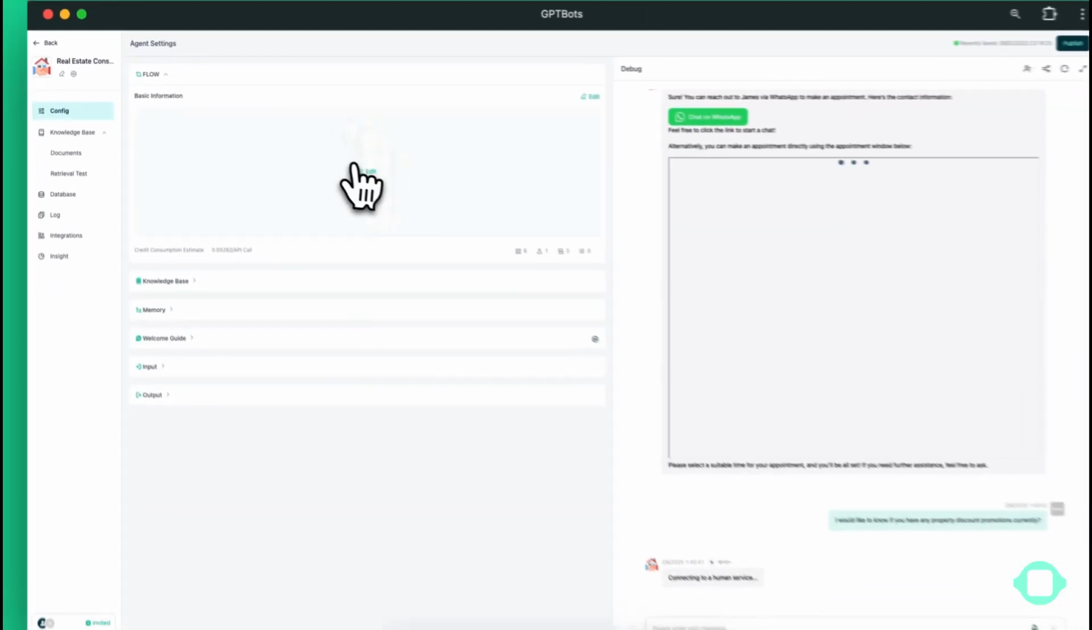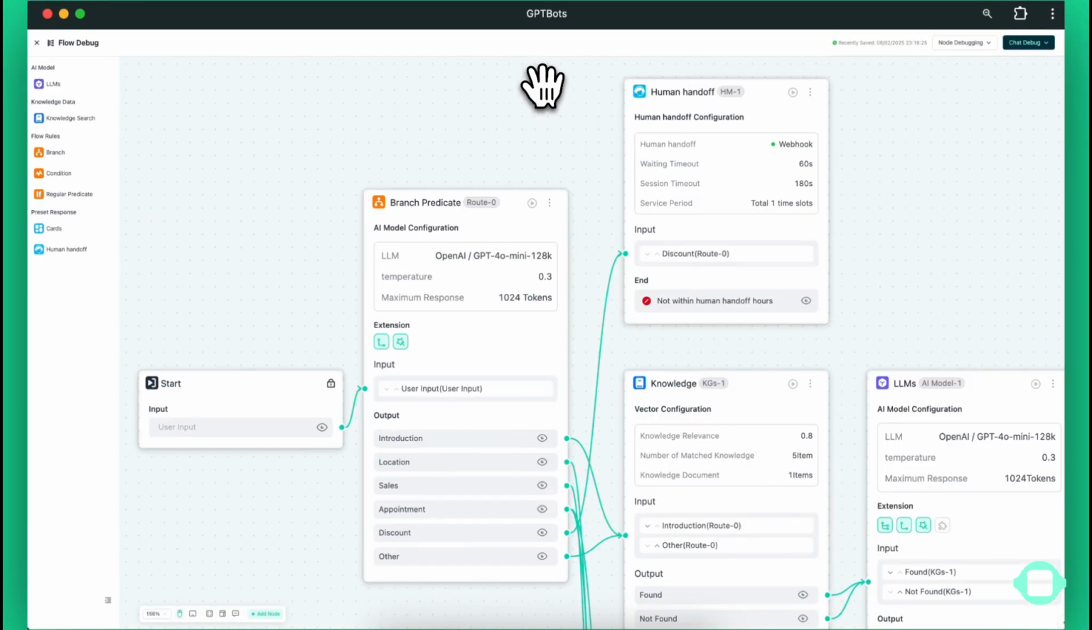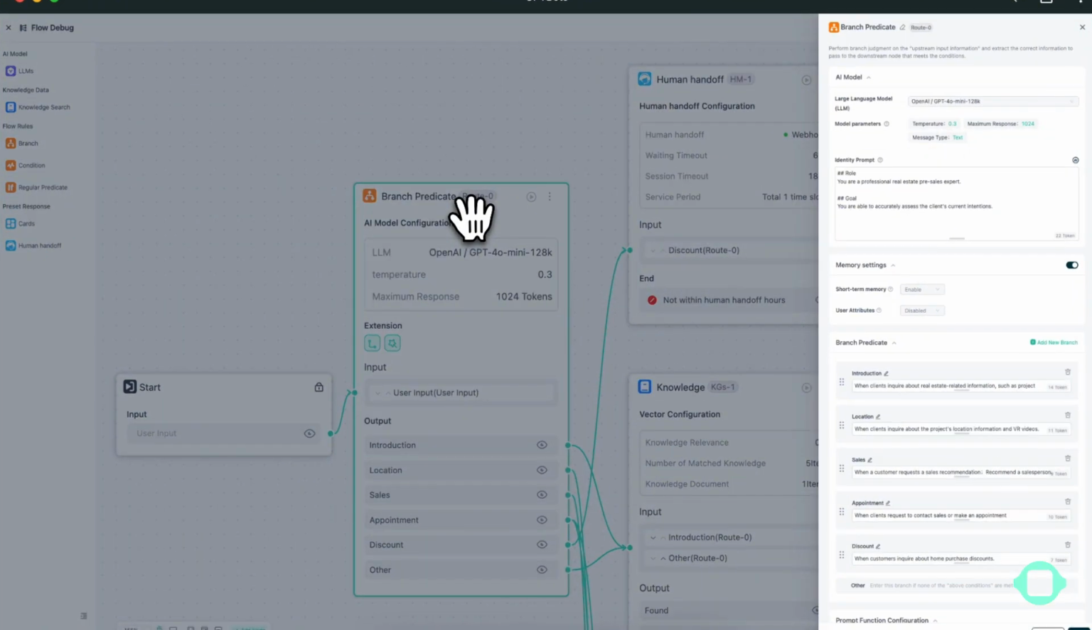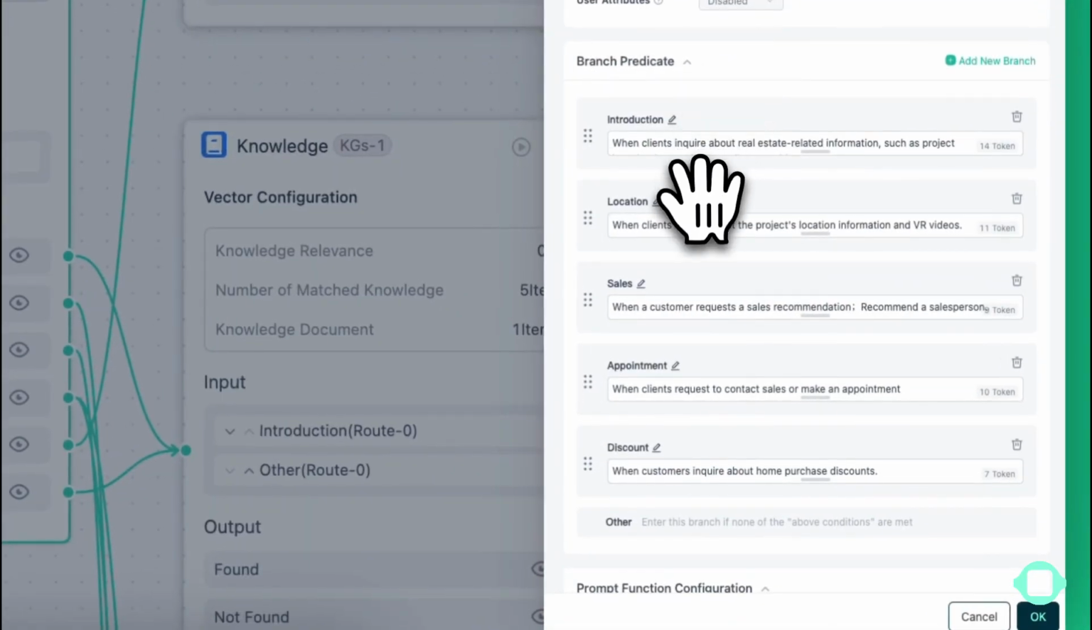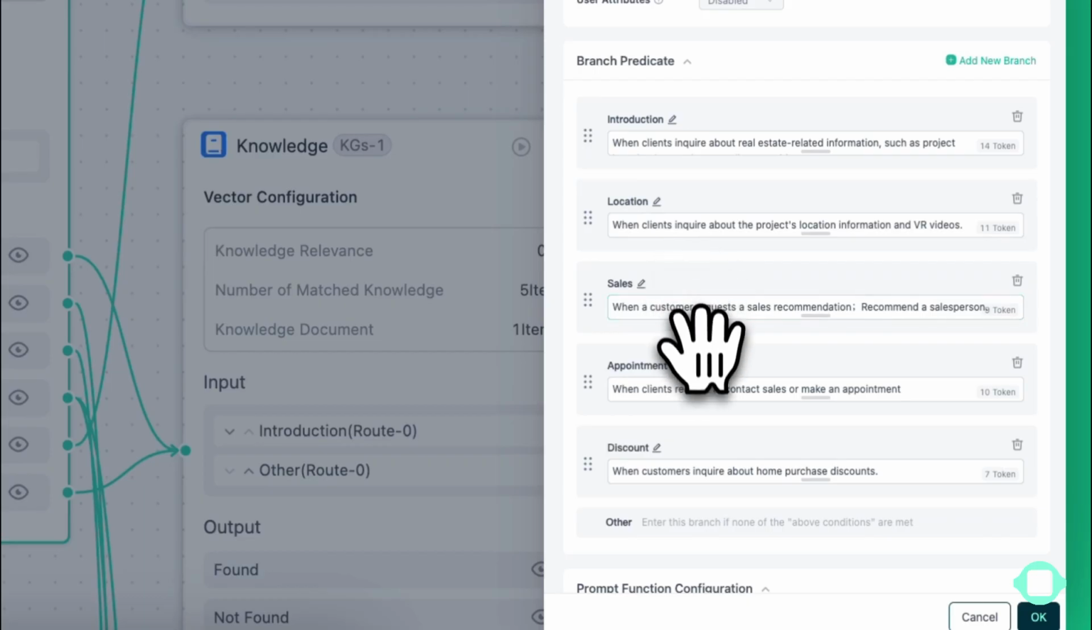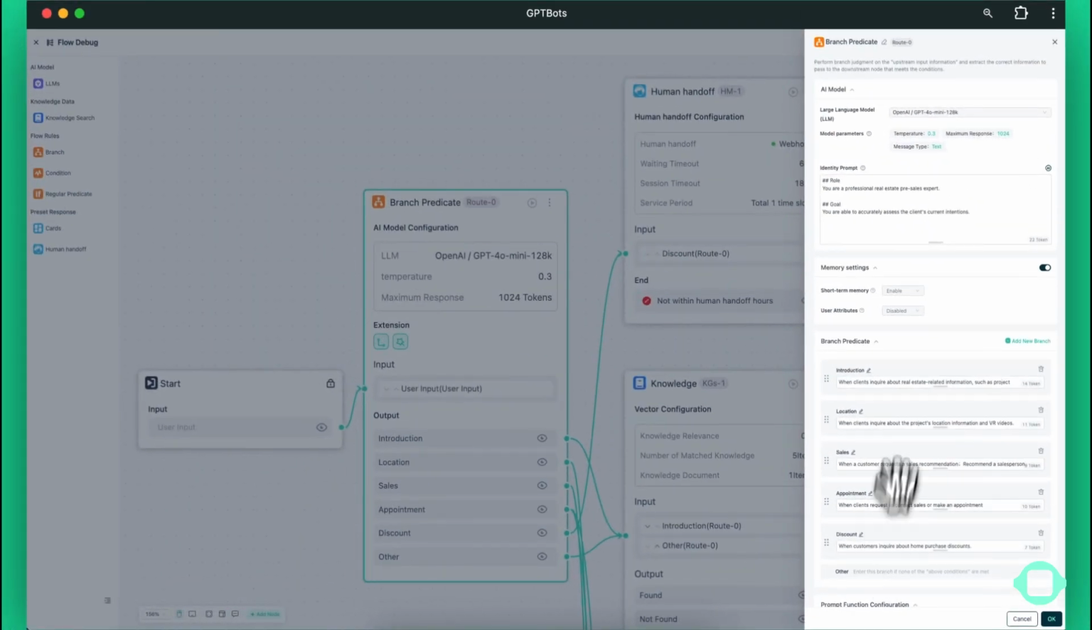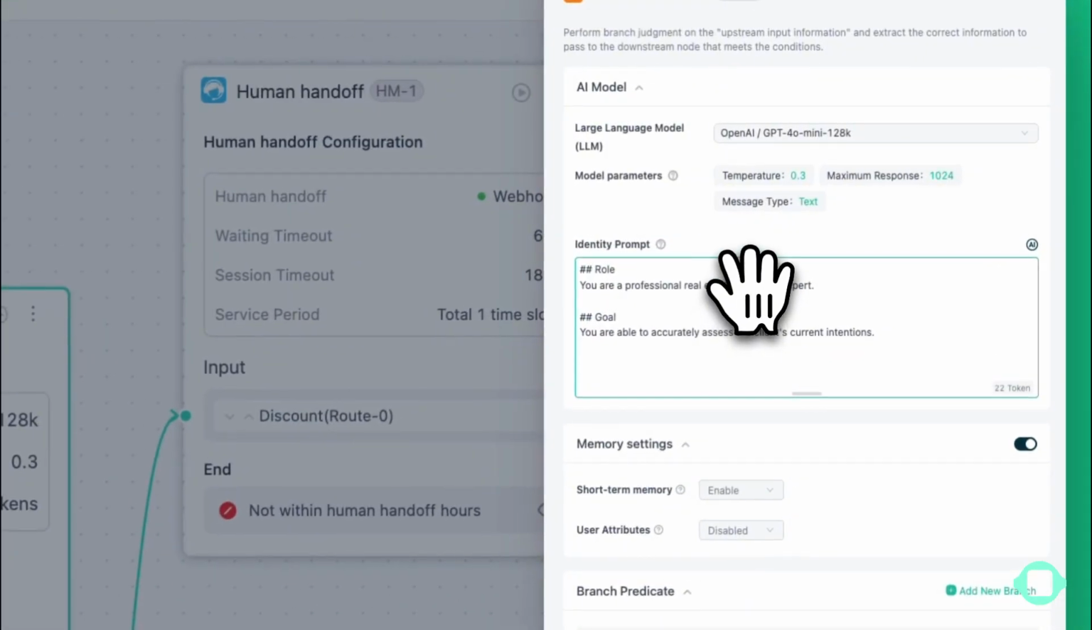First up, we'll use a large language model to accurately route user requests into 6 specific functional branches. These are a property introduction, a location and VR videos, sales recommendation, appointment for scheduling a viewing, a discount or offer inquiry, which will go to a human agent, and an other requests category for everything else. We'll also define the persona for this routing LLM using an identity prompt. Think of it as telling the LLM to act like a seasoned real estate sales expert, one that can precisely understand the customer's current intent and automatically direct them to the correct branch.